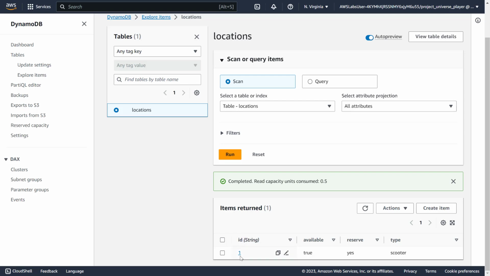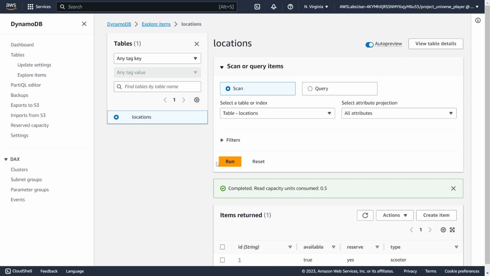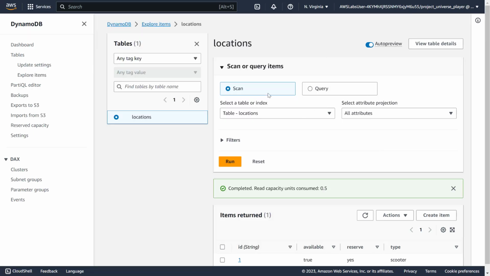Okay, so the ID is 1. There are 3 more attributes: type, scooter; reserve, yes; available, true. Success. Once we do that, I think pretty much that's it here. We successfully inserted the record. Now they are asking us to go to API Gateway. So let me go there.